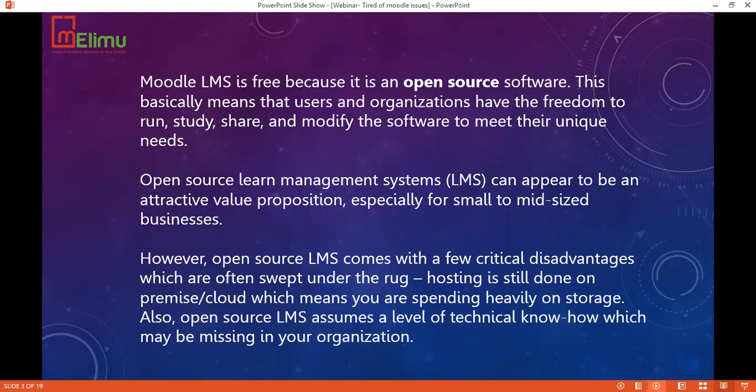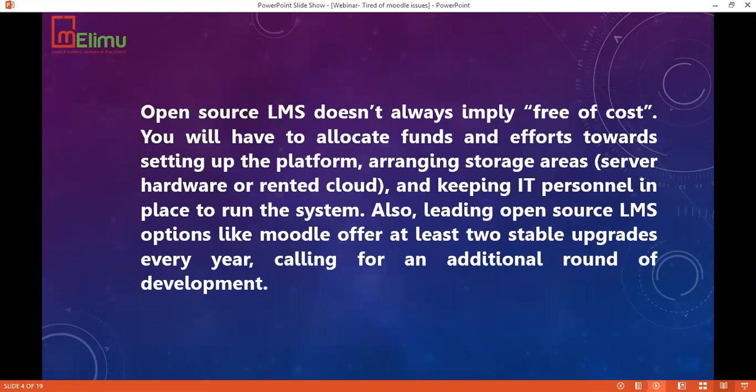In most cases, whenever someone hears open source LMS, you should understand that it does not really imply it's free of cost, as we'll have to allocate funds to setting up the platform, arranging storage areas. By storage areas, we mean the hardware and the cloud where you will host your platform, and keeping IT personnel in place to run the whole system.